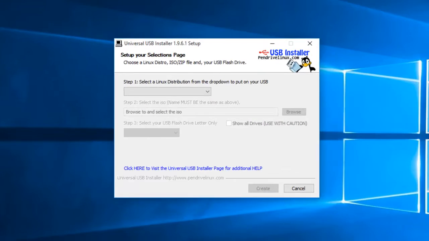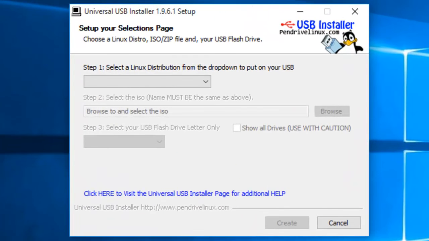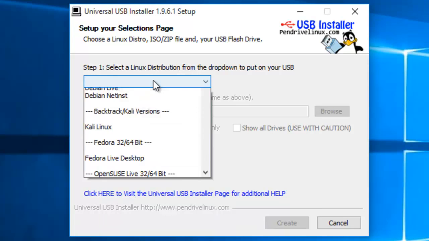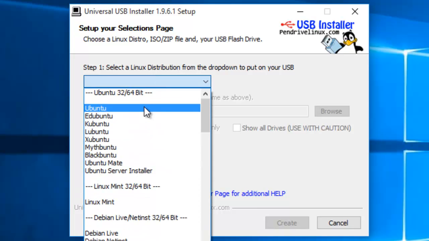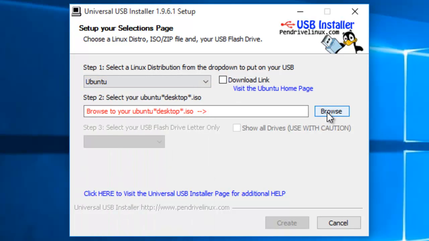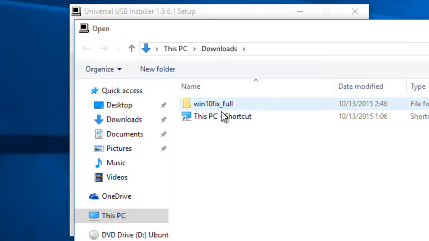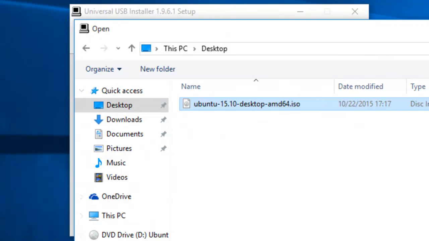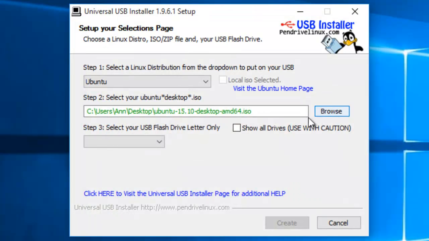Let me go ahead and minimize Firefox here, just so it's more clear what I'm talking about. Alright, so you'll see this program here. The very first thing you're going to want to do is select your Linux distribution, and Ubuntu is conveniently right there at the top. Navigate to where your ISO is located. Mine is on my desktop. Click open, and it'll detect that.